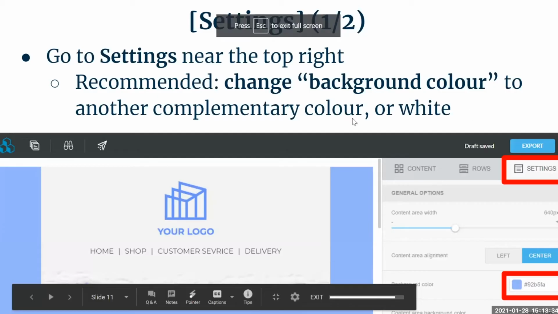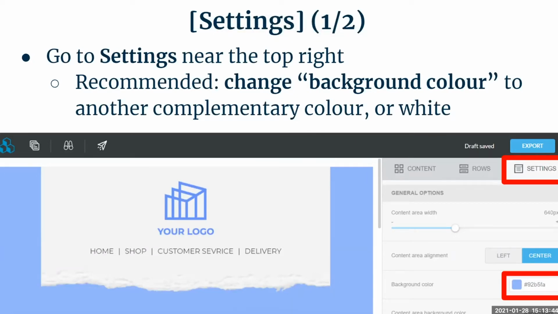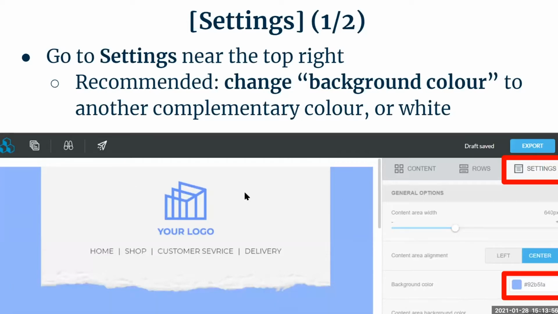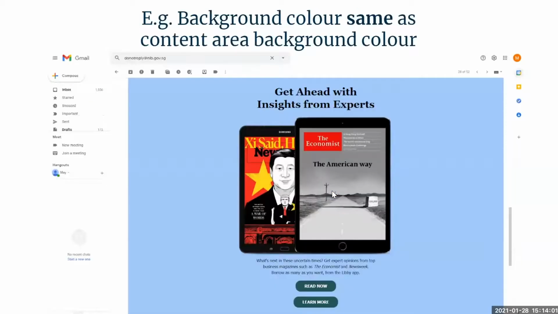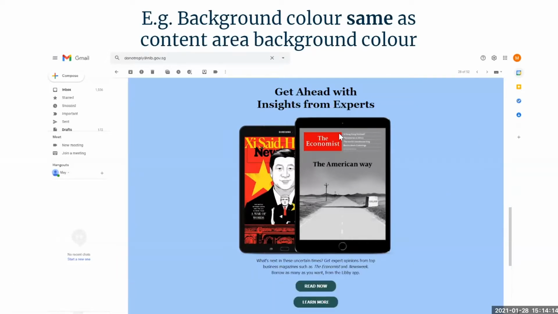It is recommended that you change the background color to another complementary color like white. Okay, background color is quite self-explanatory, right? But how does it differ from the content area background color? Basically, in Beefree, your content area is not the entire width of what you see here. It is a smaller section. So if the background color is the same as the content area background color, meaning everything is this sky blue color in the image that you see here, everything will be the same color.